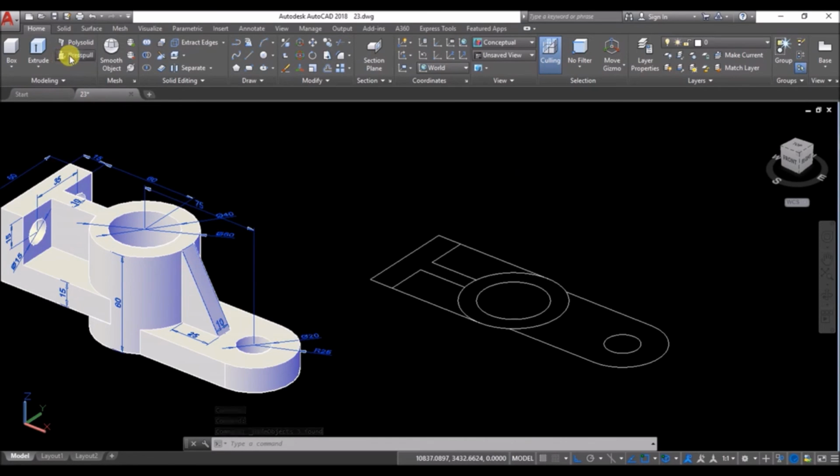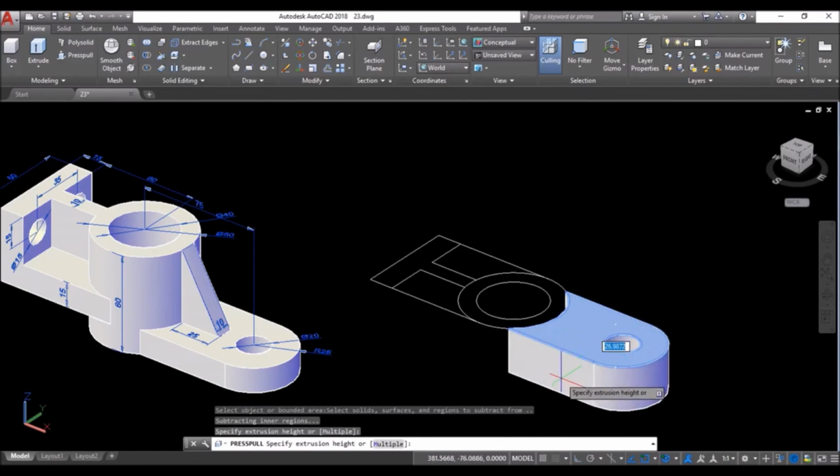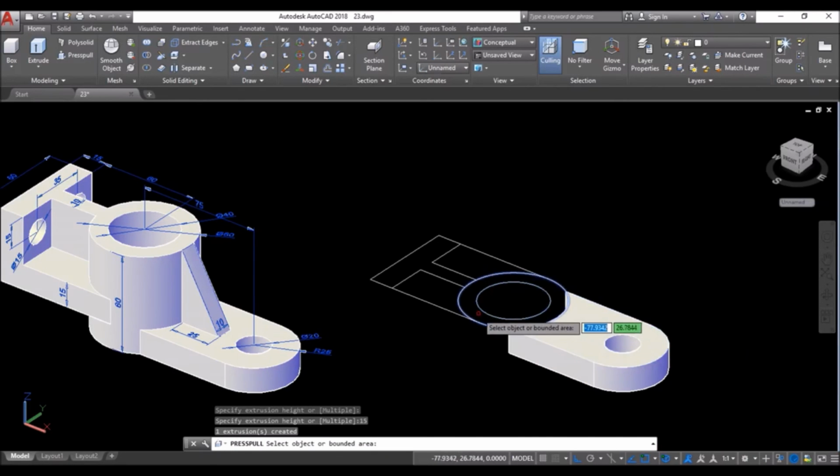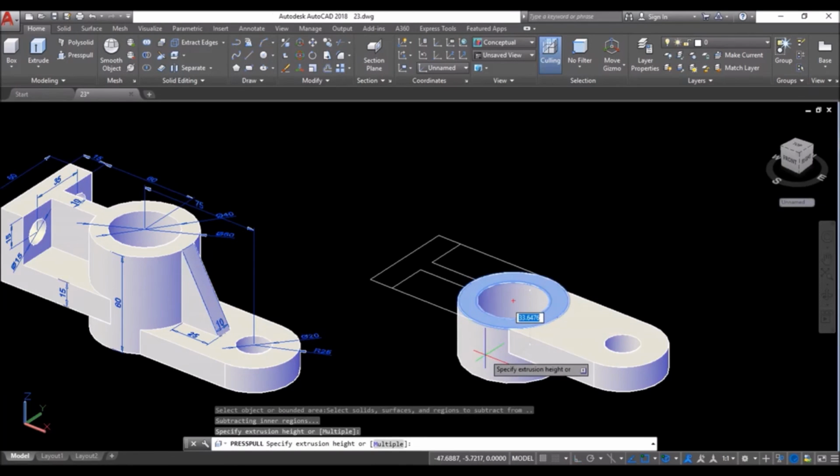Now click on press pull tool. This thickness is 15 units. So click inside this boundary. Move the cursor downwards. Type 15 and press enter to extrude it downwards by 15 units. Then click inside this boundary. Move the cursor downwards again. Type 15 again and press enter.